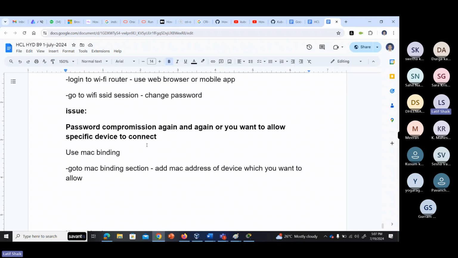Or you can create a MAC binding. If you know how to check the MAC address of different devices, check their MAC addresses, give the MAC addresses in the Wi-Fi router and select to only allow these MAC address devices, then it will connect to those devices only.